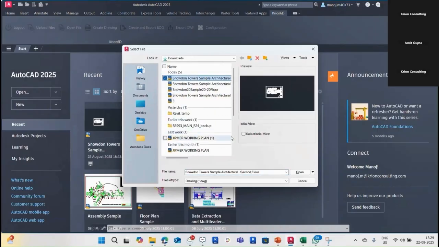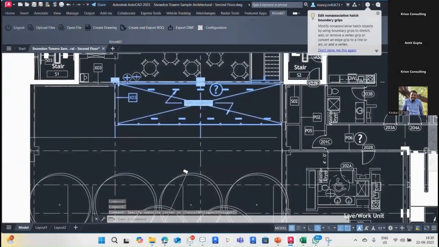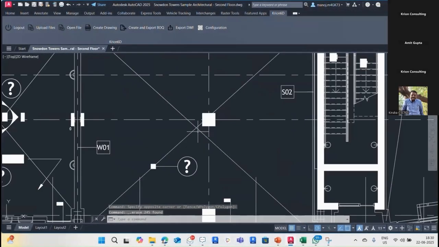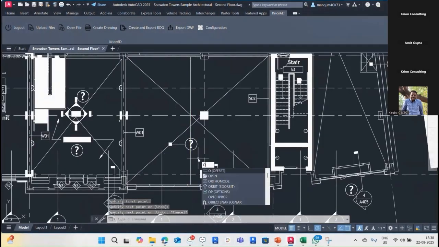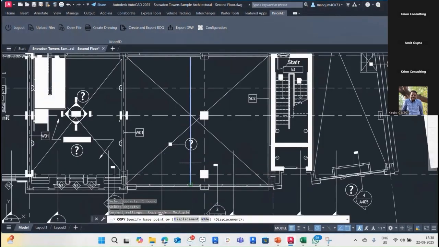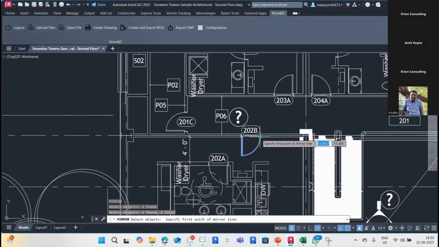I'm just opening it in my AutoCAD. And I'm doing some modifications for this. I'm removing certain open spaces and I'm adding certain wall elements. I'm using the offset to create a few wall elements inside this loop. And later I will save it and push it back to Krion6D. I'm also changing some door elements here.